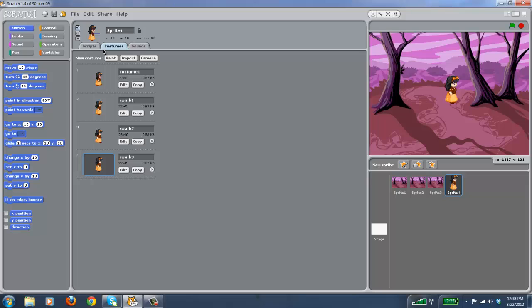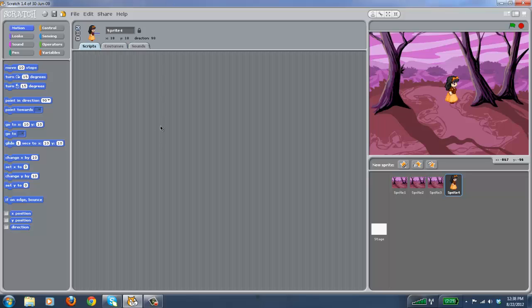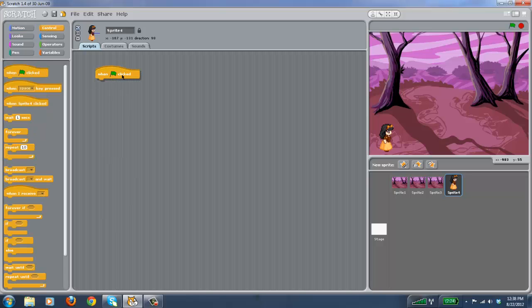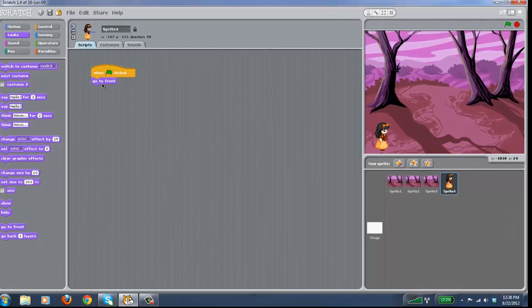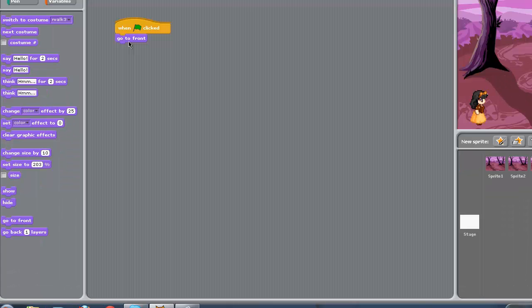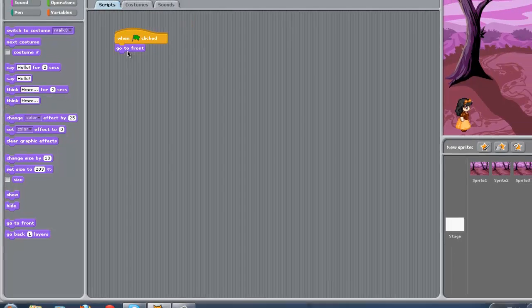Okay, so now we need to add some scripts to Snow White. We'll just move her down here so it looks like she's walking on the ground. So when clicked, go to front, so that she'll always be in the front layer, the first front layer. So now I'm going to want to change the costume so that when she walks, it looks like she's walking and not that she's gliding across the screen.